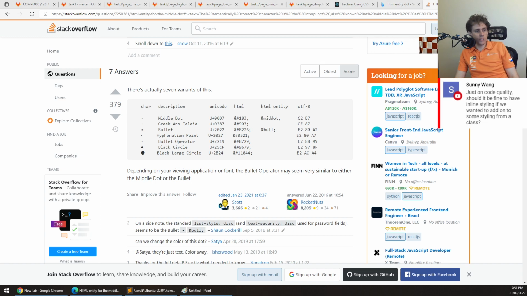Sunny says, just on code quality, should it be fine to have inline styling if we wanted to add on to some styling from a class? Oh, sure. In this assignment, we've been pretty clear that we don't want to see inline styles. Your tutor will probably look over one or two, but it's about setting a standard and conveying good practices. In future assignments, that's kind of reasonable, but for the sake of the first assignment, no, we want to have it all separated out.